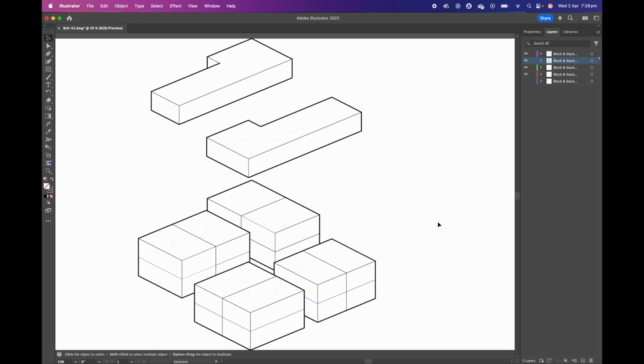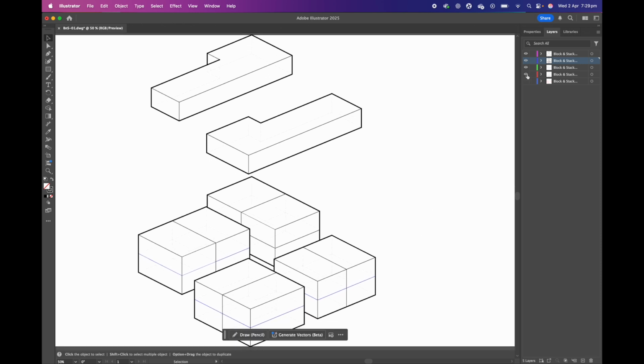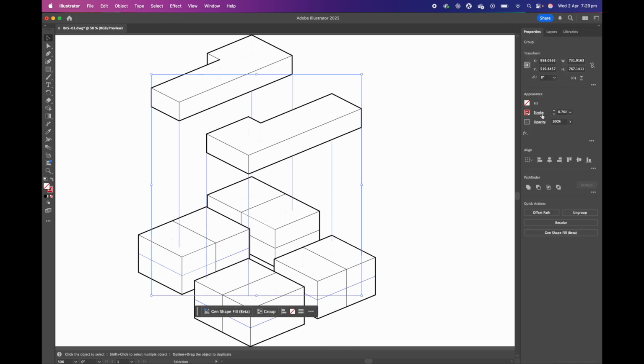Now I'm going to go to my exploded lines. I'm going to select those. I'm going to go back to my properties. I'm going to change the color. I'm going to make a new color.